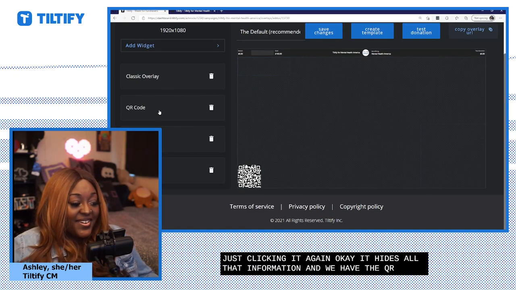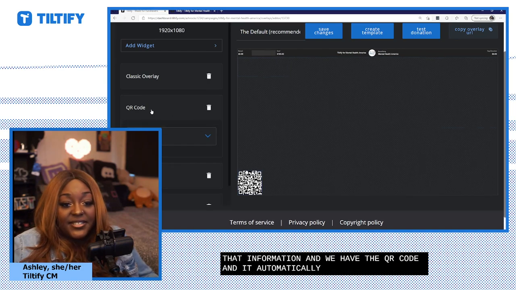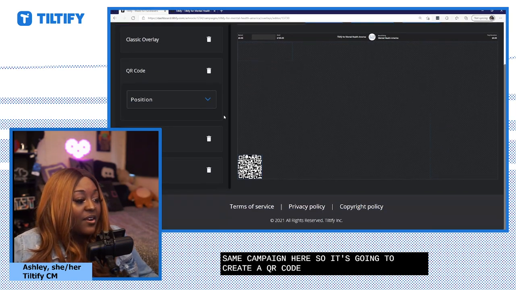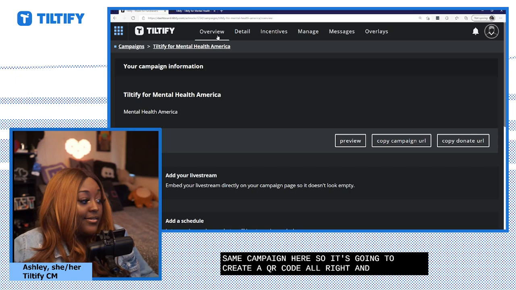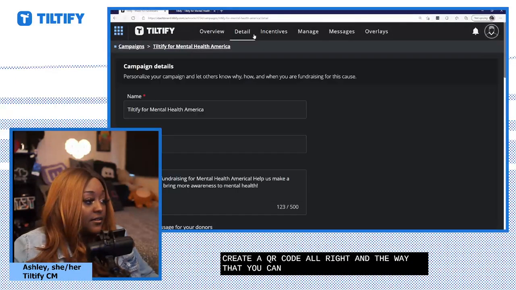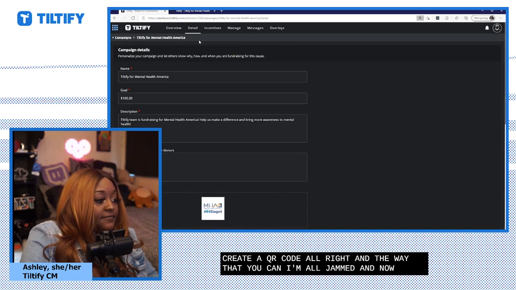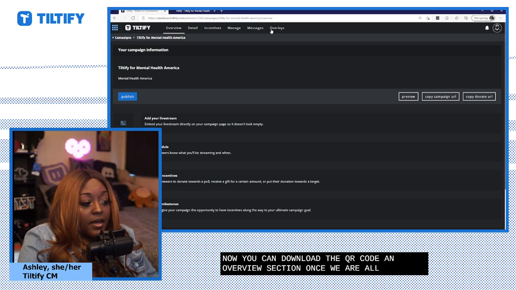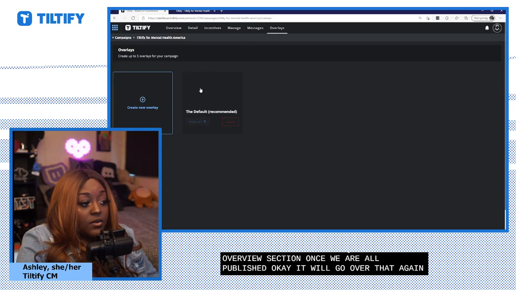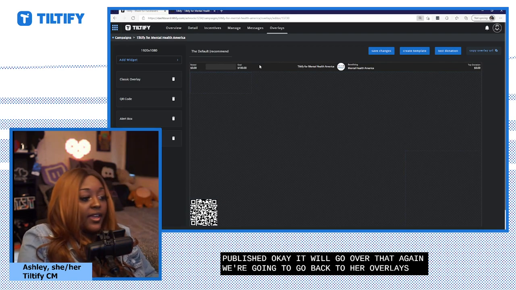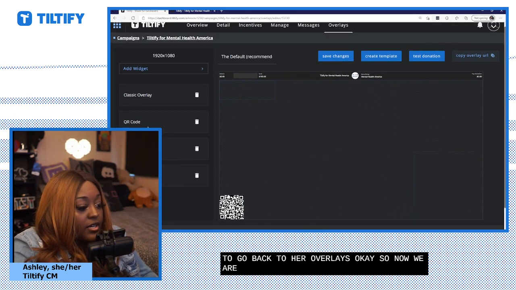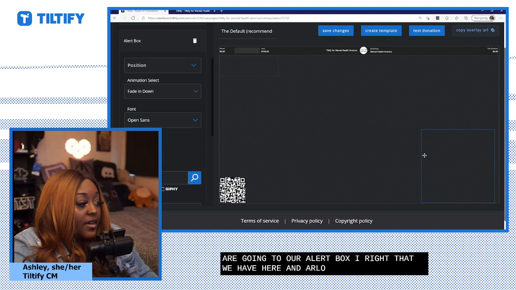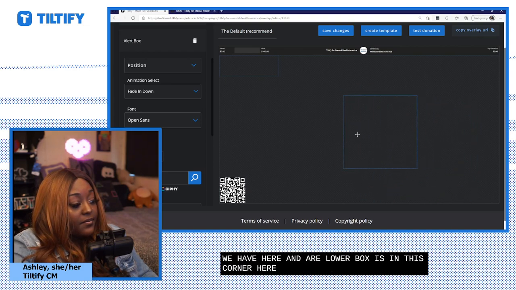And we have the QR code, and it automatically creates a QR code for that campaign. We are still in the same campaign here, so it's going to create that QR code, all right? And the way that you can, I'm all zoomed in now. You can download the QR code in the overview section once we are all published, okay? And we'll go over that again. We're gonna go back to our overlays, okay? So now we are going to our alert box, all right, that we have here. And our alert box is in this corner here, all right?